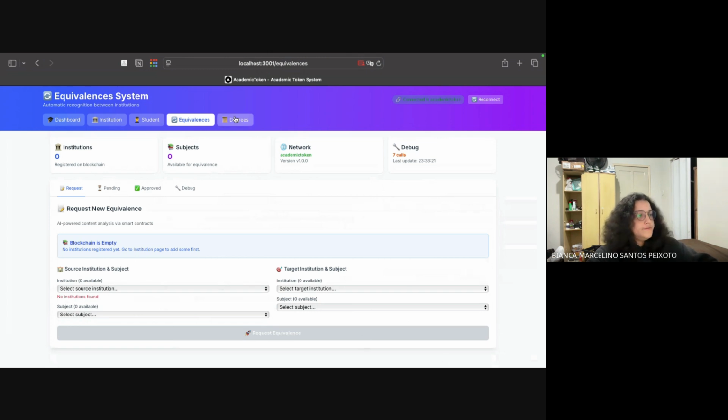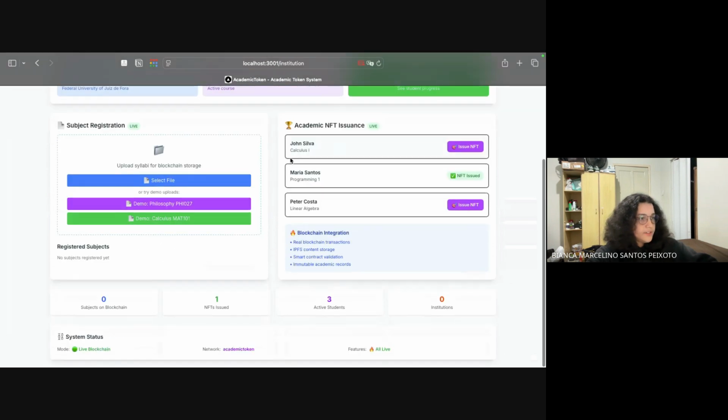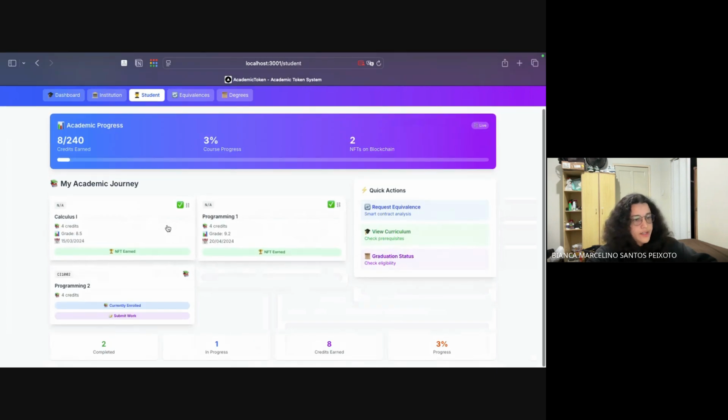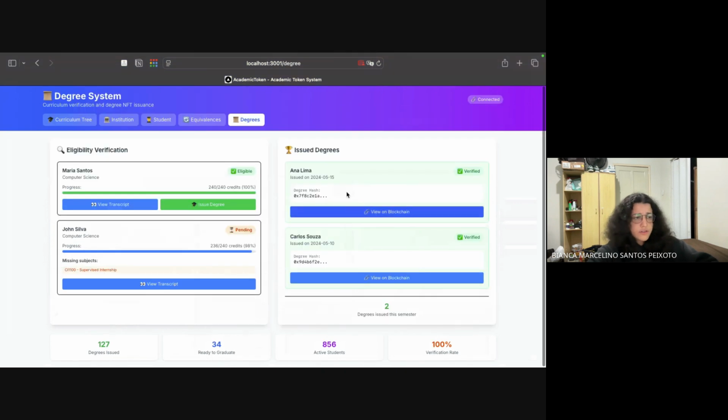And you can also see the progress. Here we can see the subjects that will be issued as an NFT when they are completed and put into a wallet, the student's wallet. And you can also accompany the graduation status. And when the last NFT is issued, the smart contract will issue the degree without the need of the institution to do all the bureaucracy.